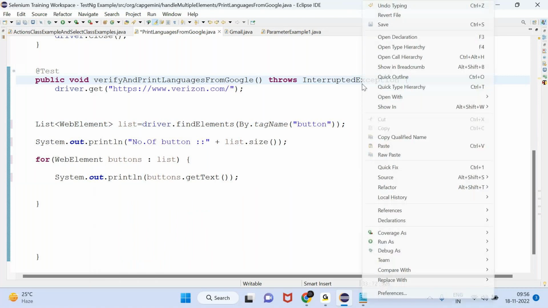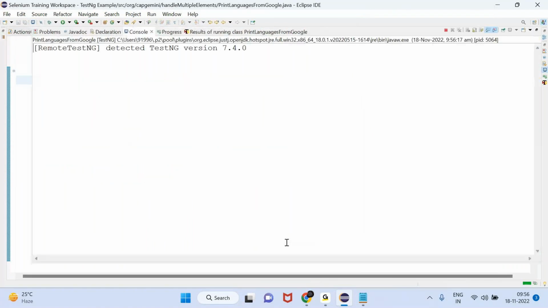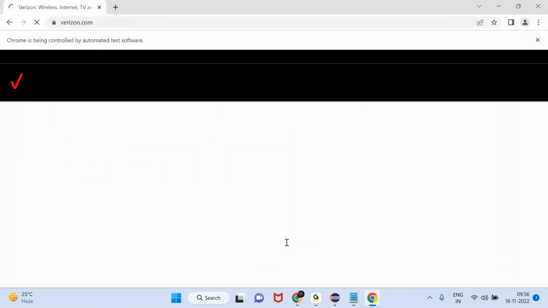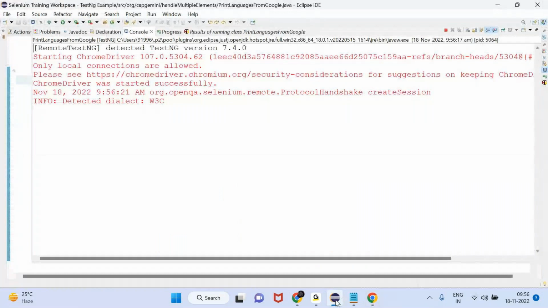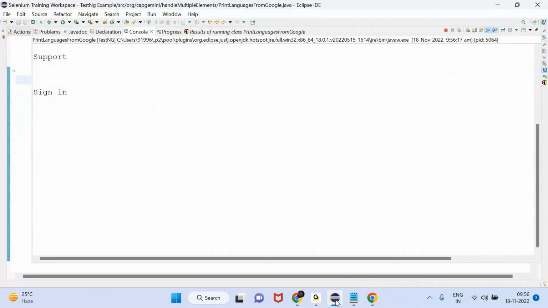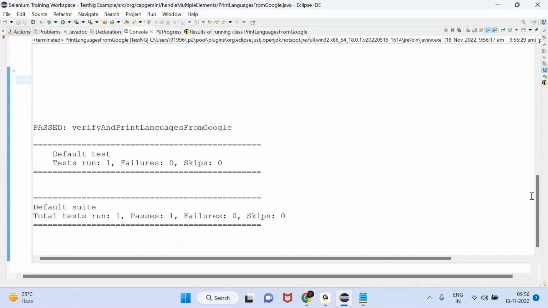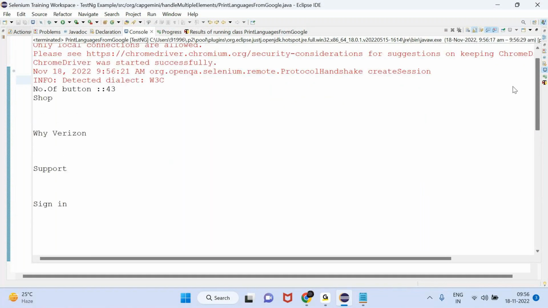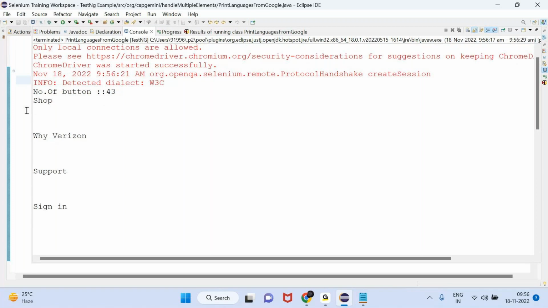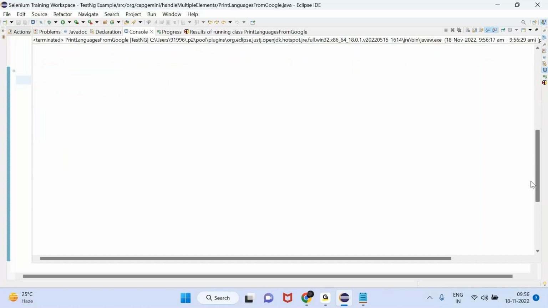Run as. Let's see how many buttons we have. Number of buttons 43. But most of the buttons don't have a text area. That's why it is printing spaces. See, it is trying to print spaces because most of the buttons don't have any text area. That's why it is printing spaces.